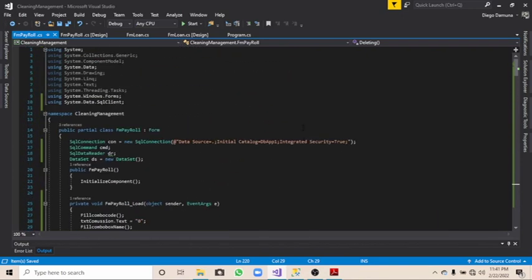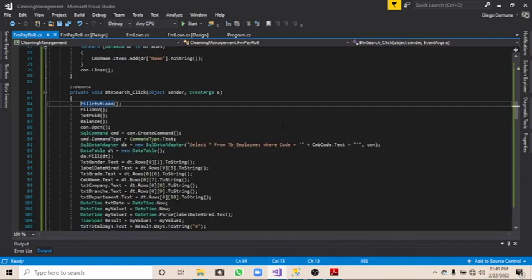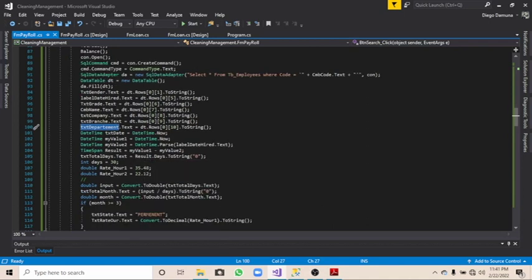Okay. Let me try to explain to you what is going to happen once you click on the searching button. Once you click on the searching button, we're going to search the information found inside the table named employees by using the code of that employee. So it's going to give us, for instance, the gender, the date that employee was hired, his position within the business, his name, the company he's working for, the branch, the department, and obviously the date he was hired.